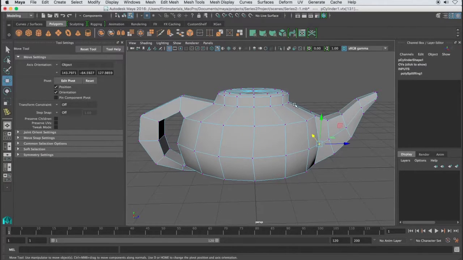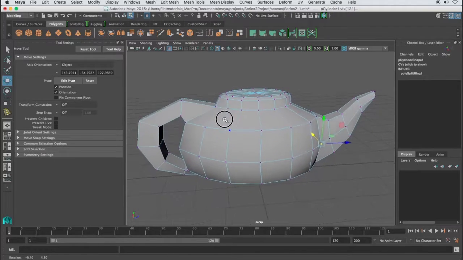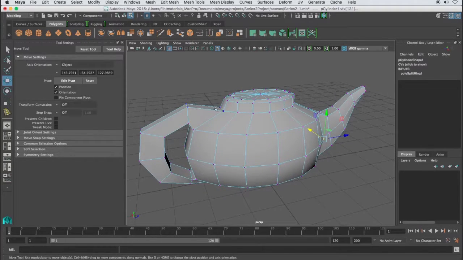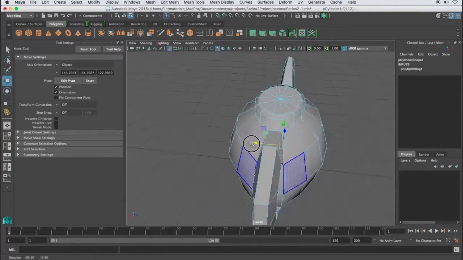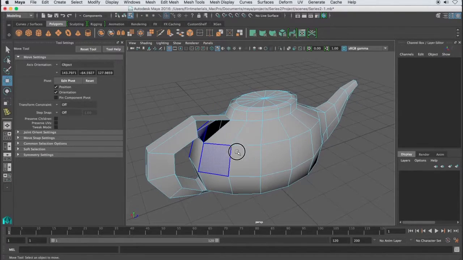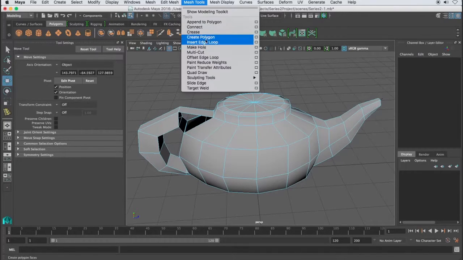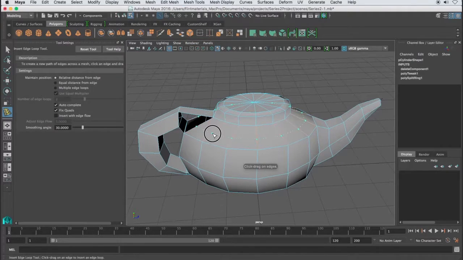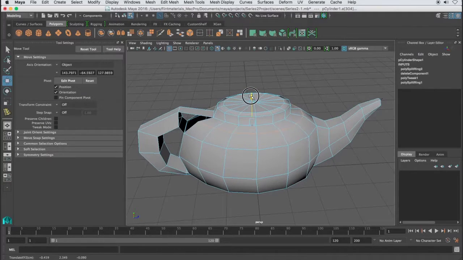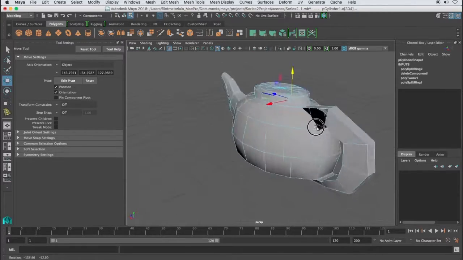I'd like to do something like that along here as well, but I don't like how this handle goes all the way to the top. I wish the handle ended right here. So what can I do about that? I'm going to go and just delete these two faces. So now when I do the edge loop, let's see what happens. Mesh tools, insert edge loop, and go about halfway, and then I can pull that up and it kind of rounds my teapot.